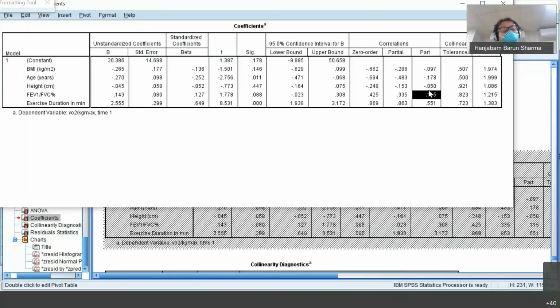So in order to get the R square, you have to square this. That is 0.05 into 0.05. Then you will get the R square of the part correlation. And that R square will be the unique contribution by that independent variable over and above the other independent variables. That means after controlling the effect of the other independent variables, how much is contributed by your independent variable of interest to the variability of the dependent variable can be explained by using the part R square.